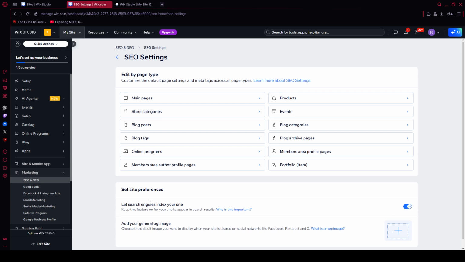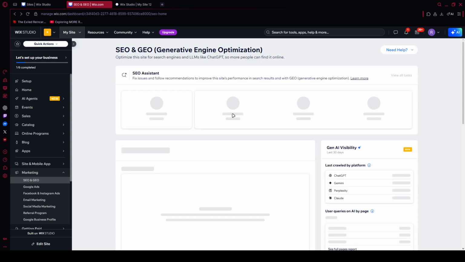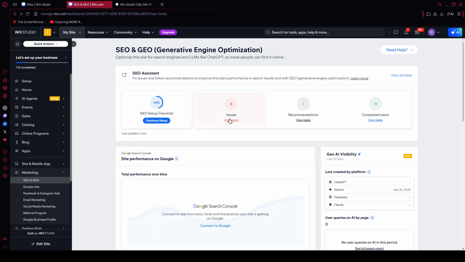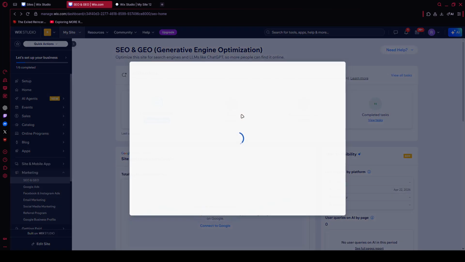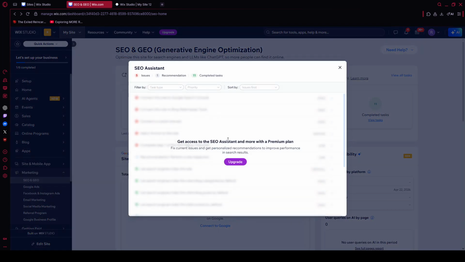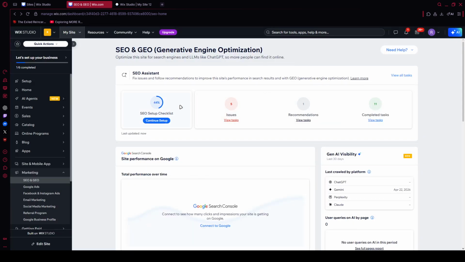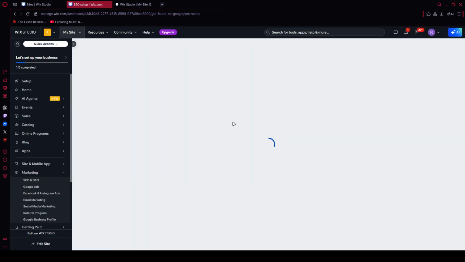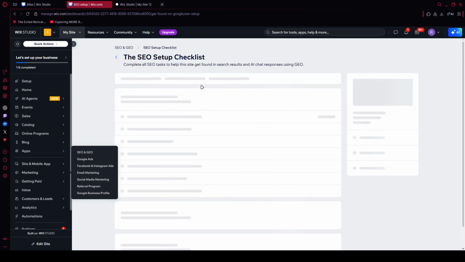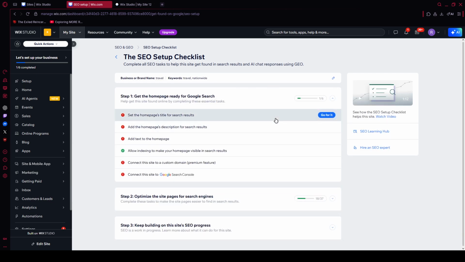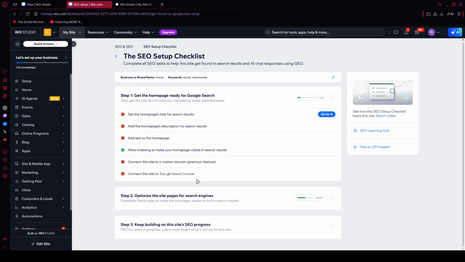Treat SEO as ongoing. Revisit the Wix SEO setup checklist whenever you add new pages or content, and follow the full Wix SEO checklist in Wix Studio to stay optimized for visibility on Google in 2025. That's how you set up the latest Wix SEO features in 2025. By running through the SEO setup checklist, optimizing your homepage title and description, adding readable content, and connecting a custom domain, you can significantly improve your site's visibility.